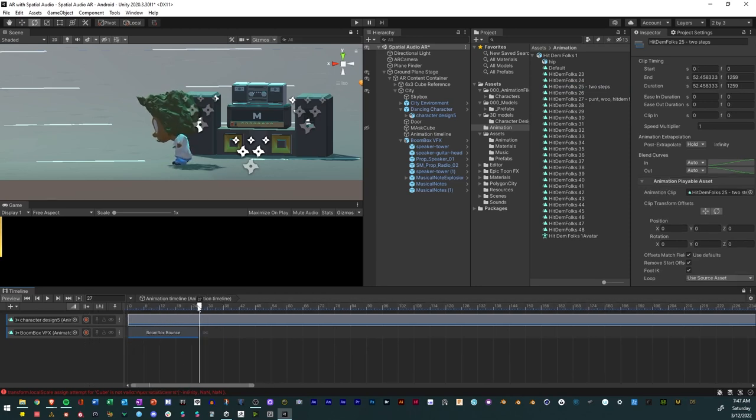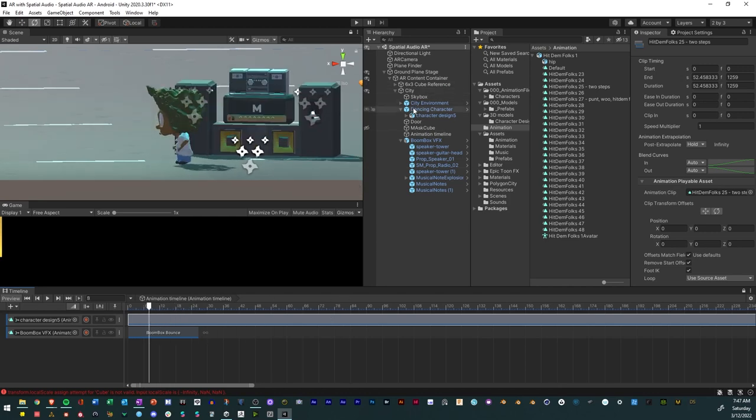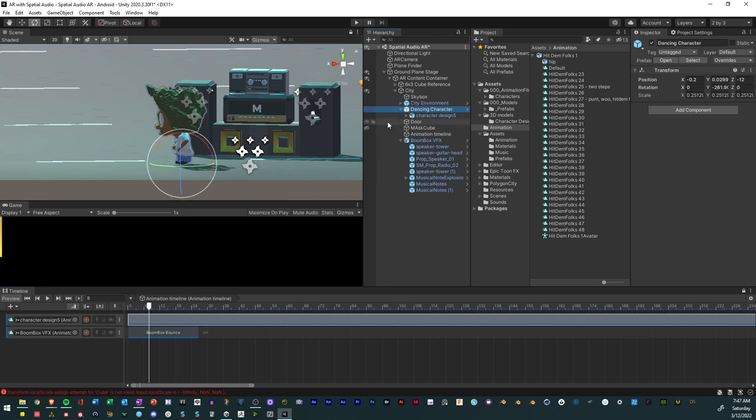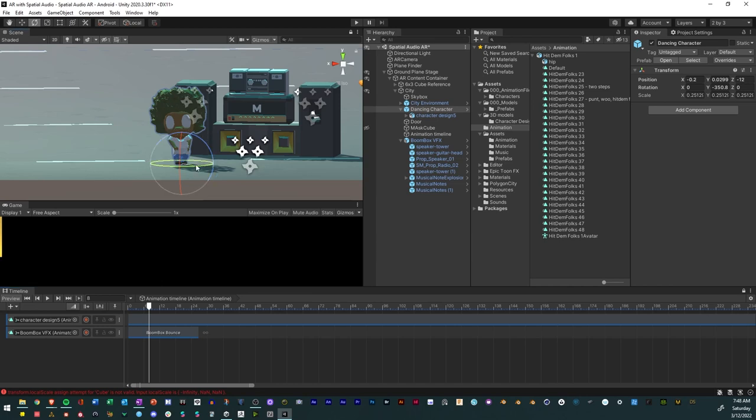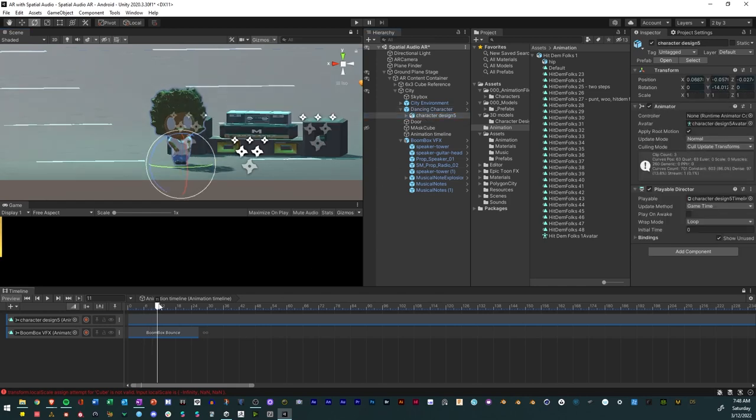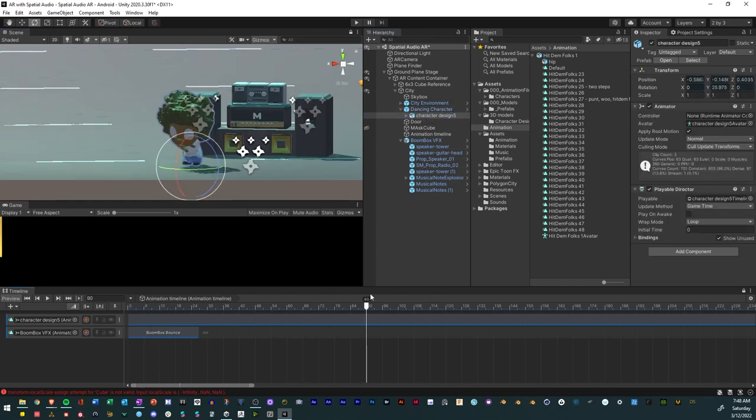And so you'll notice that the character is facing a different way. And that's the reason we have our empty container on here, is we could actually rotate them like that if we needed to. And so if we had the dancing character as the animation file, then we wouldn't have this level of control that we wanted. And so that's why we just rotate it with the dancing character.